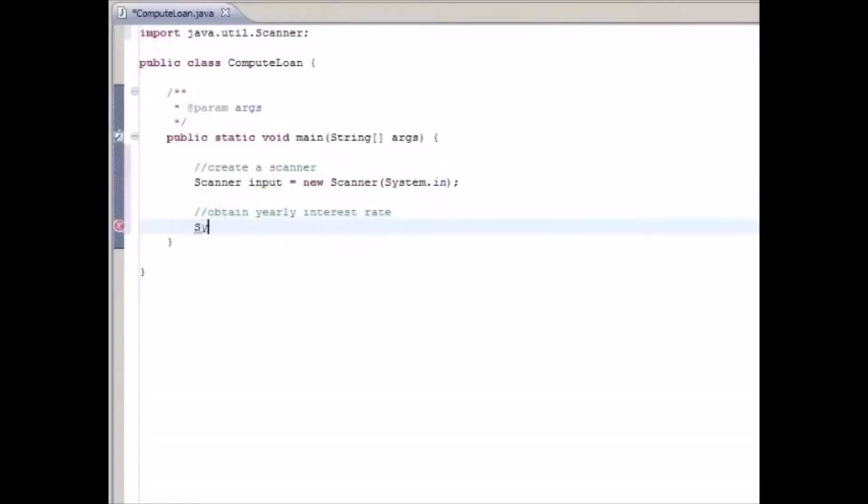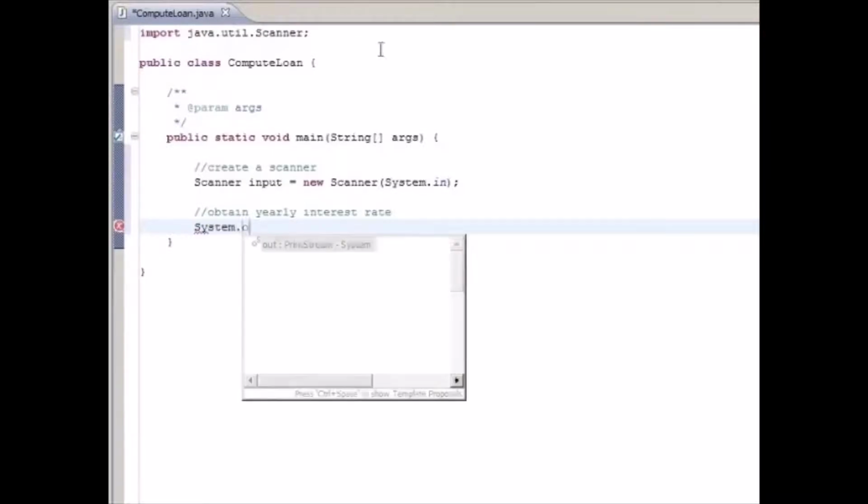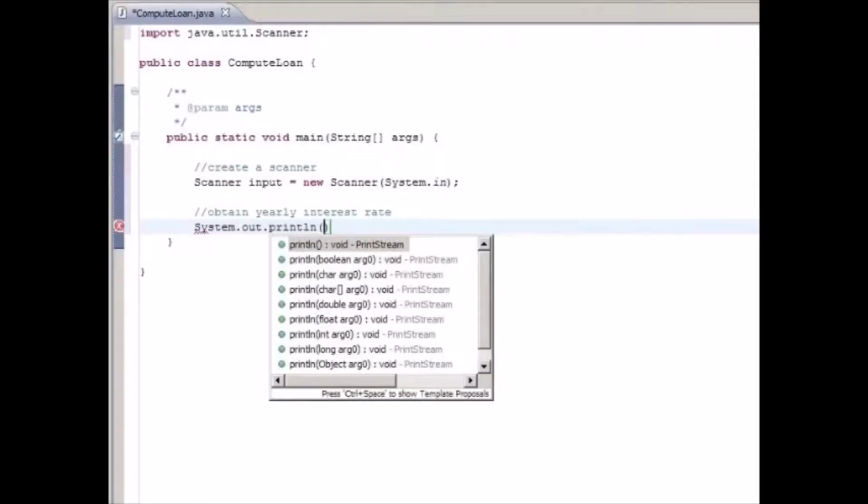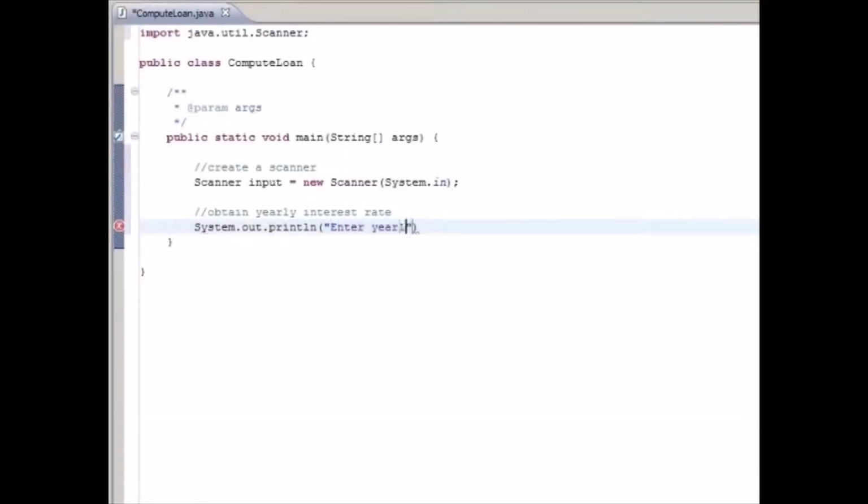And we better tell the user what we actually want from them. So system.out.println enter yearly interest rate. For example, 8.25. Okay. Actually, you know what? I'm not going to use print line. Again, I want the value that they enter to appear right here at the end of this line. So just system.out.print for now.